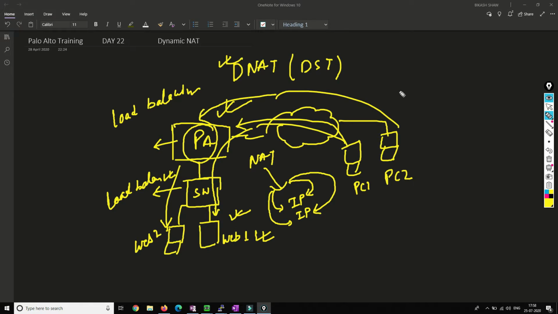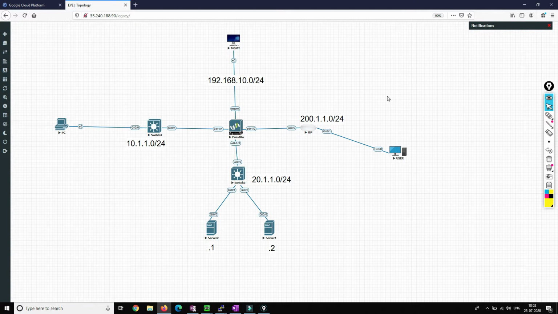So guys, now we'll head to the lab and we'll see how we can configure dynamic destination NAT with load balancer. So friends, this is a little topology that I have created to understand that. First of all, we'll understand the IP schema of it.